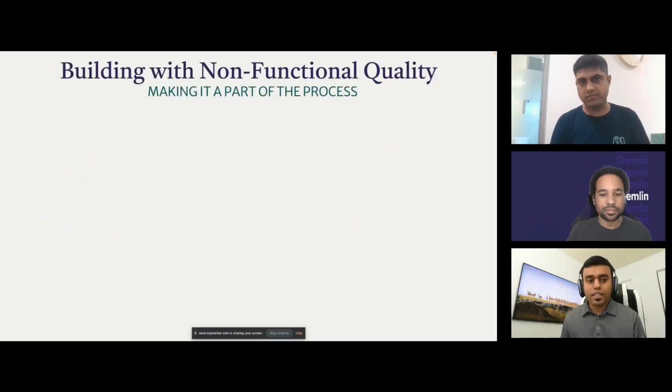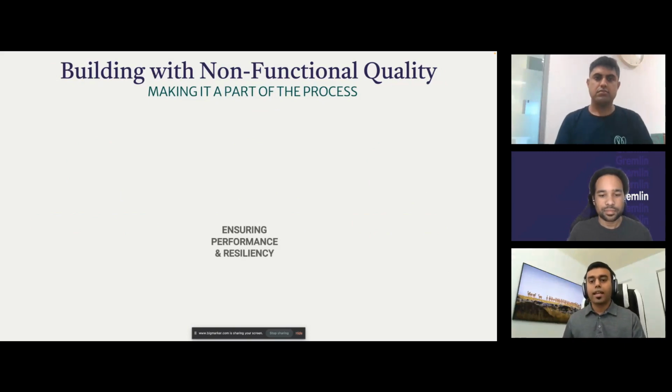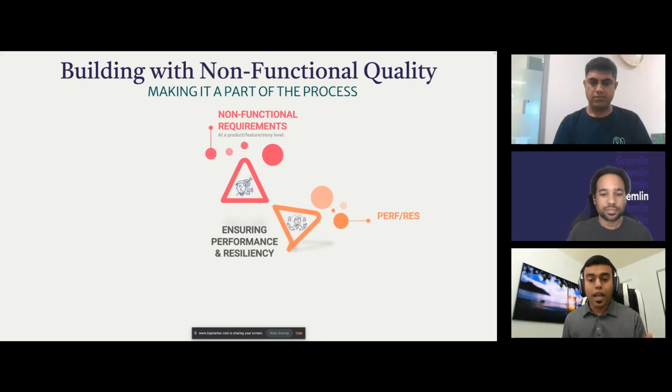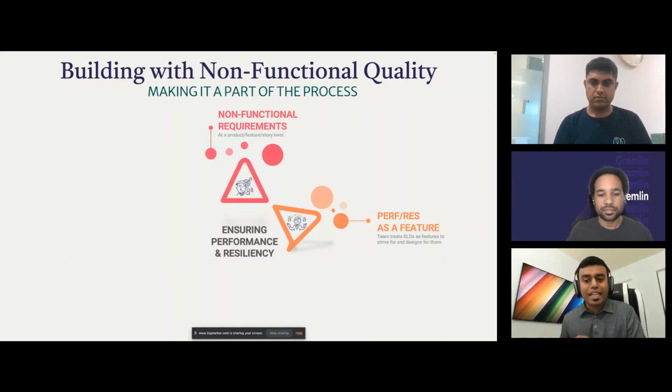So how we try to achieve this as an enablement team, we work with different product teams in our org, and we have come up with a life cycle for ensuring this performance and resiliency. Starting with non-functional requirements, because that is really where the story begins. You need to know what you're designing for. And once you know that, your non-functional requirements at the product, feature, or story level need to be treated as features that they need to be designed for and built for with intent and purpose to build performance and resiliency into the system.